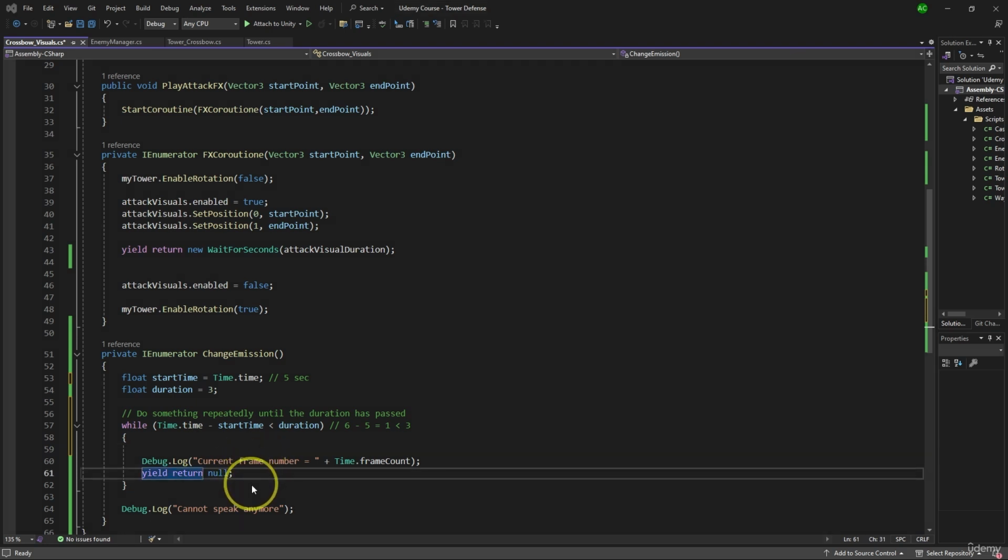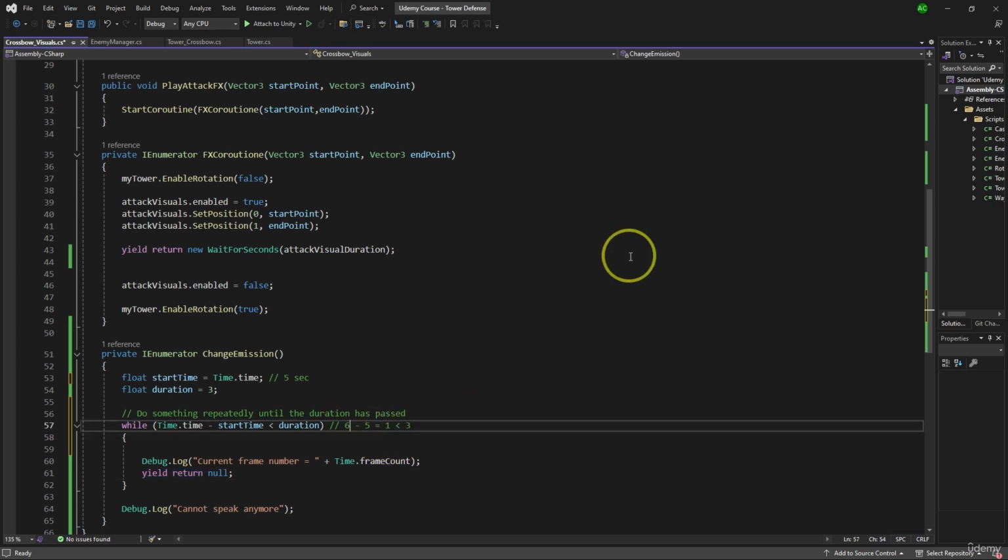Then we wait for the next frame, and on the next frame we check again. On the next frame it would be something like 6.5, for example. And we do minus 5, and that would be 1.5, which is still less than 3. Means we can enter the while loop again. At some point, the value of time.time, the current time in the game, will be, let's say, 9. 9 minus 5 is 4. And 4 is not less than 3. If that's the case, then it's going to exit the while loop and proceed further. So this is how you do something during some period of time.